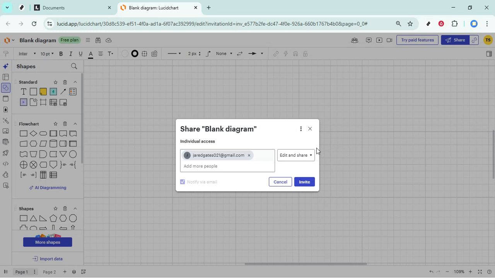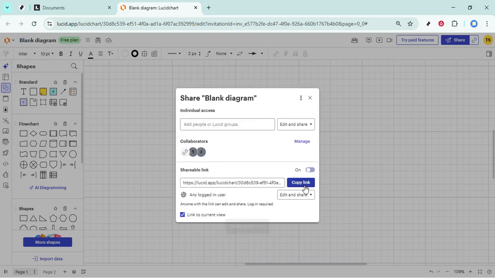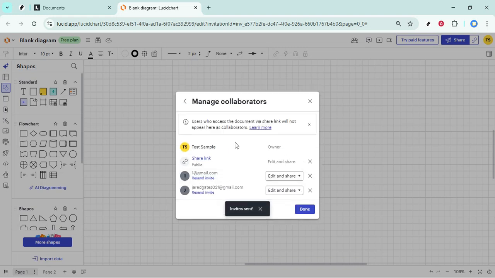A good rule of thumb is to grant the lowest level that still lets people do their work and raise it later if needed. When everything looks good, click invite to send the collaboration request. Your collaborators will receive an email notification and the document will appear in their Lucidchart workspace under shared items. If there's an option to include a message, a brief note explaining the purpose or deadline can help set expectations.